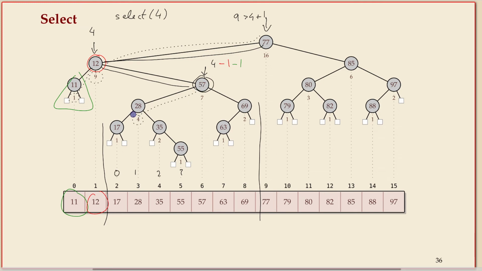4 is big enough to find position 2, so I go there. Then I have again the picture from before. I peek to the left. I find, no, that's not enough. There's not enough nodes in the left subtree, so I don't go there.